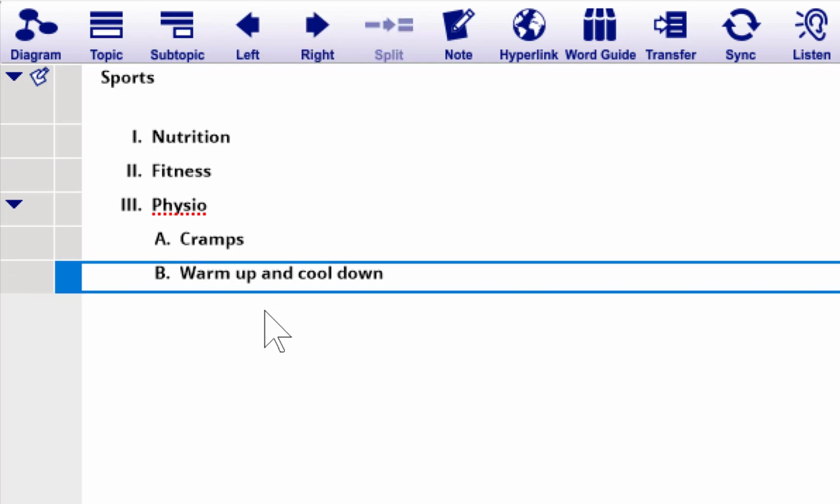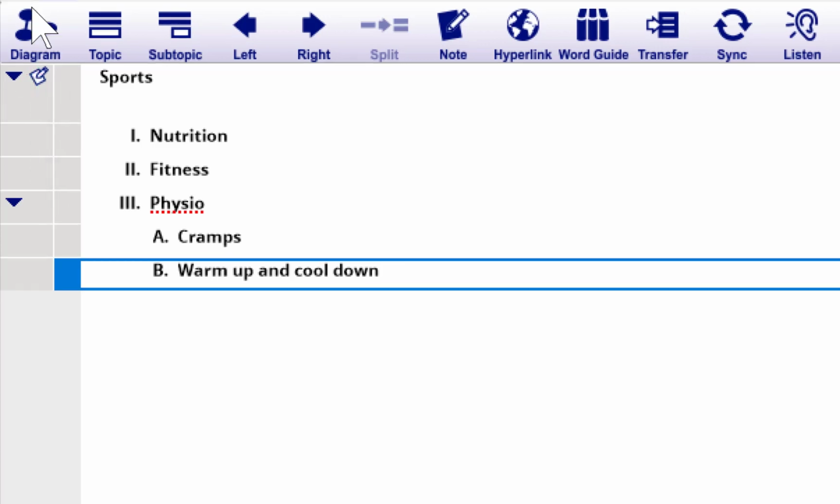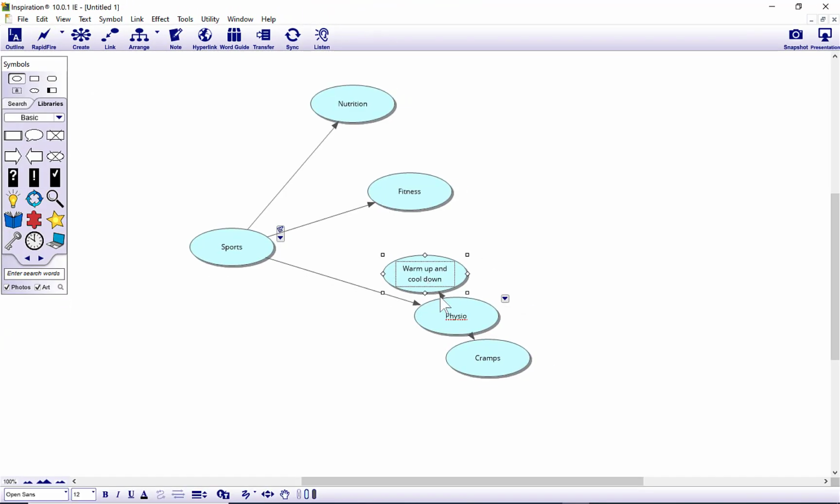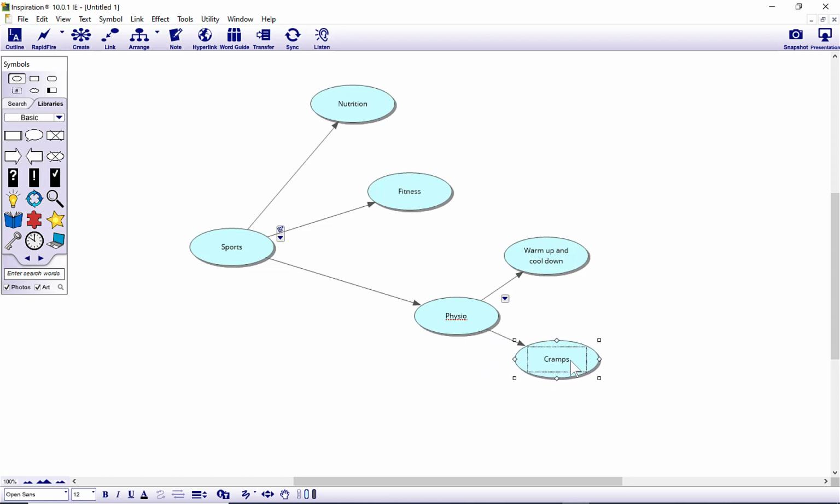There we go. So you can look at this kind of bullet point in a Word document or word process your ideas down. Now if I come back up to diagram, you can now see if I drag on physio, warm up and cramps, how we're now building our ideas. Also visually though, you're working in linear.